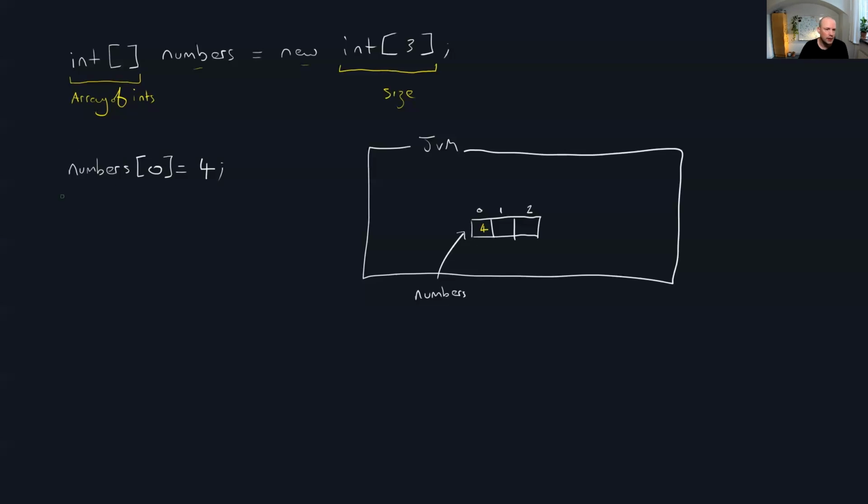What's important is we must respect the index because we can't access something that doesn't exist. So if I try to put the number 6 into element 3, well, there's actually nothing here. So we'll get some type of invalid index warning here.